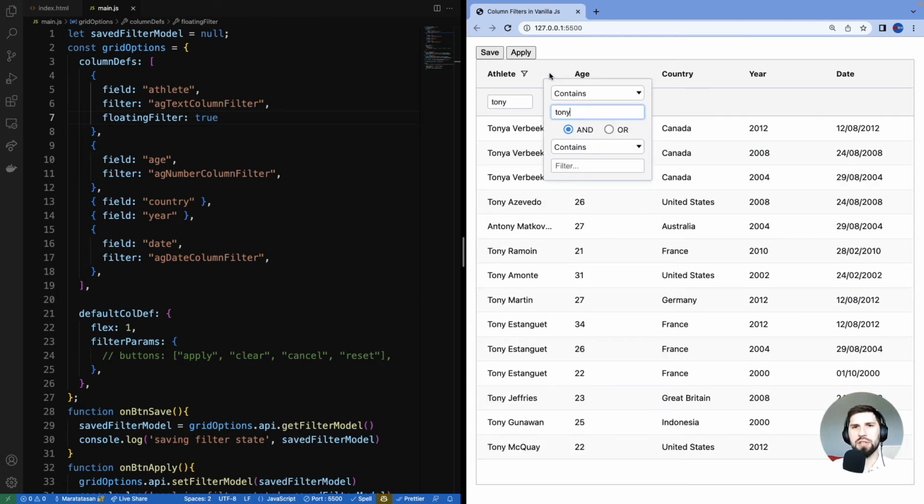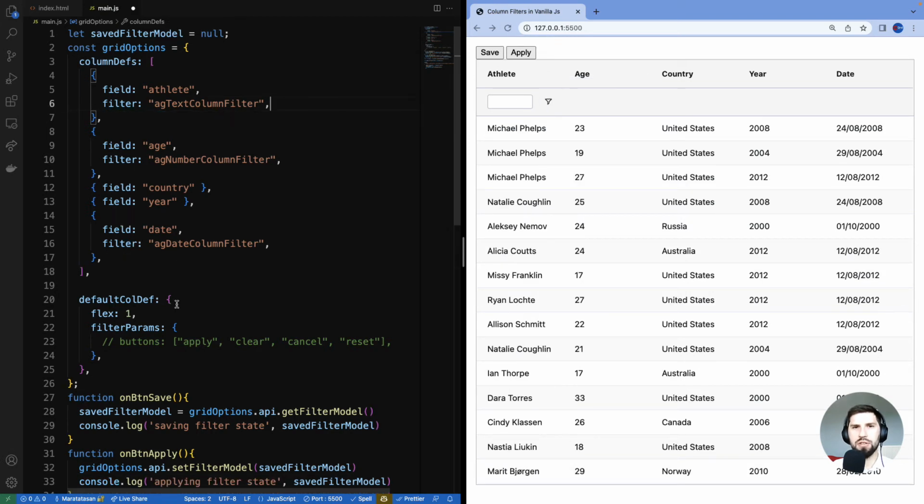This is kept in sync with the main filter, so any changes you make in the floating filter will appear in the main filter as well. Likewise, any changes you make in the main filter will be reflected back on the floating filter. I will now apply the floating filter to all the columns by putting the property under the default col def.